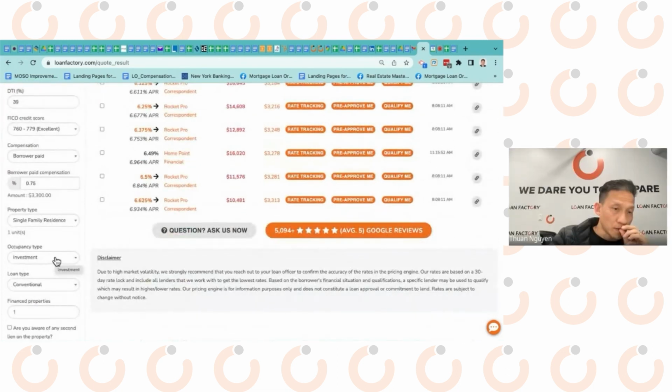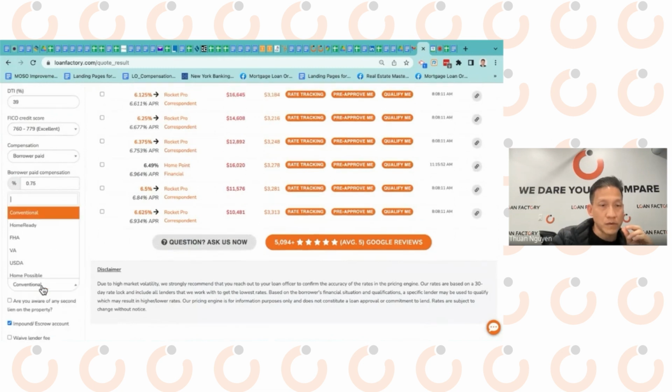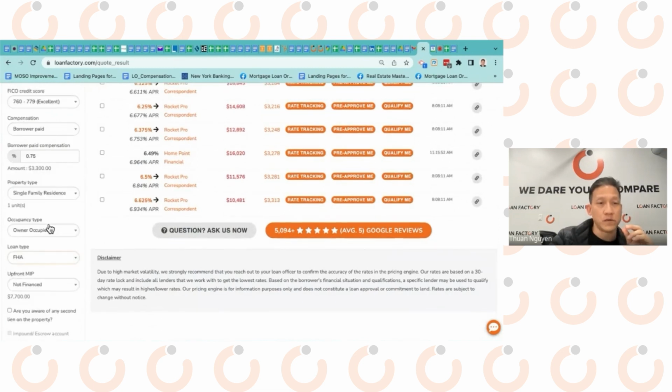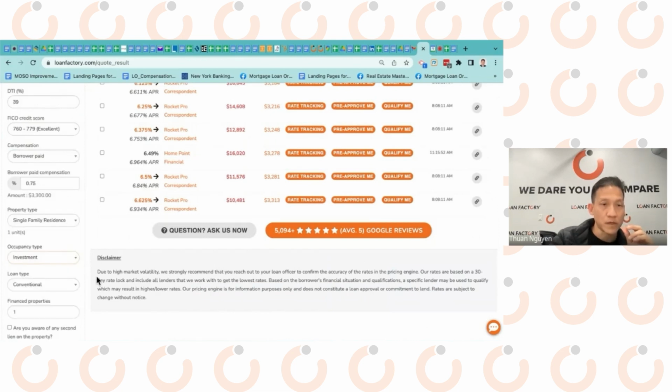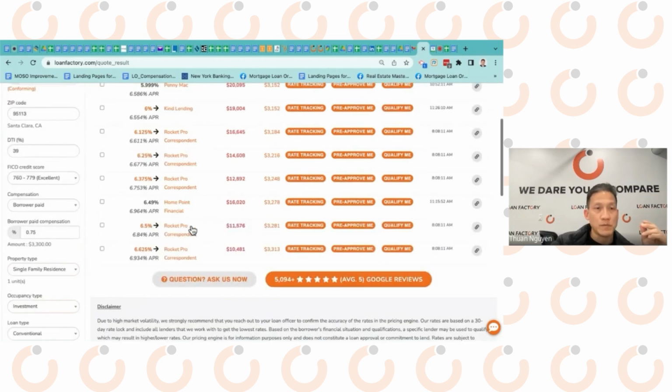So it won't even allow you to select FHA loan. And let's say you select FHA loan and then you try to switch back to investment, it would switch to conventional. We won't allow FHA on investment. So the system tries to help you remember all of this.